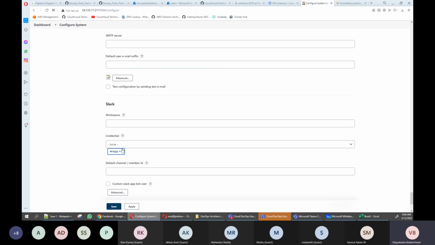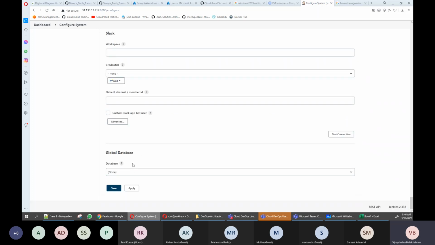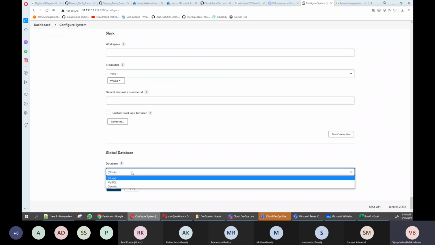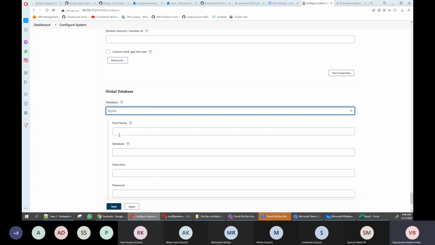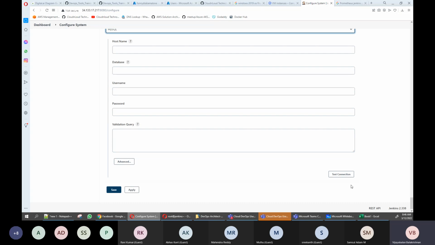See Slack. Sometime back we integrated it in one of the internship classes. Even for those who really don't know, since this is the first time, please check my YouTube playlist. If you are not able to find it, let me know, and I will point out the right procedure. So come down. Global database. What is the database we have installed? MySQL. In that case, you need to give the database details, the username, and the password, and test it. So now integration is over.